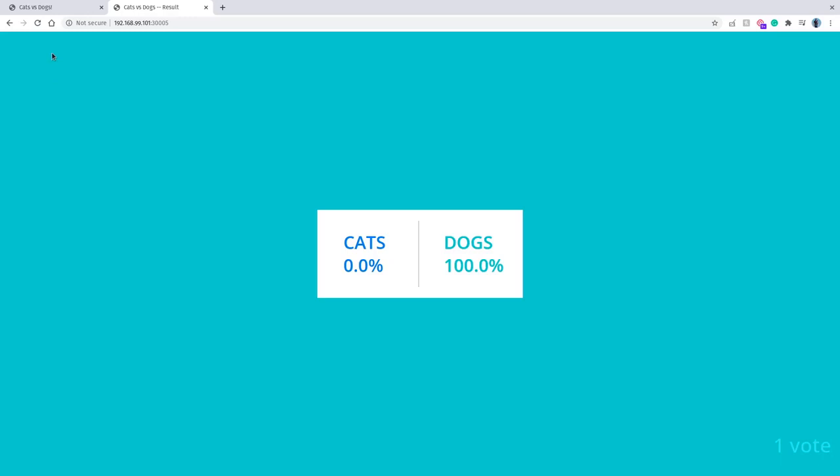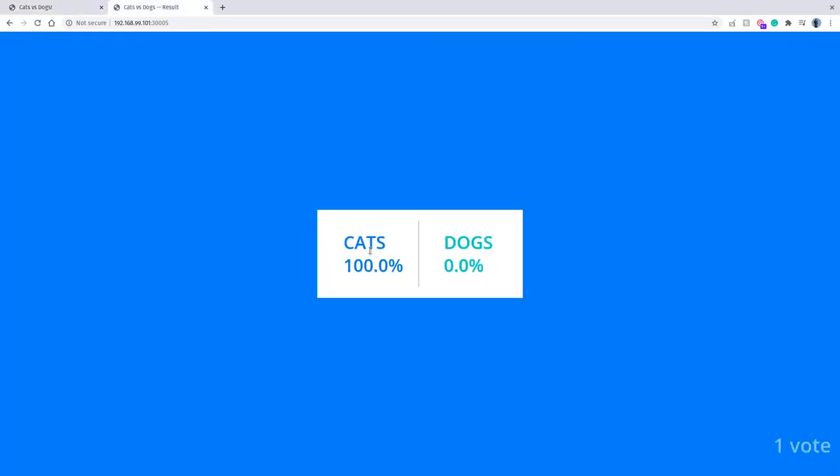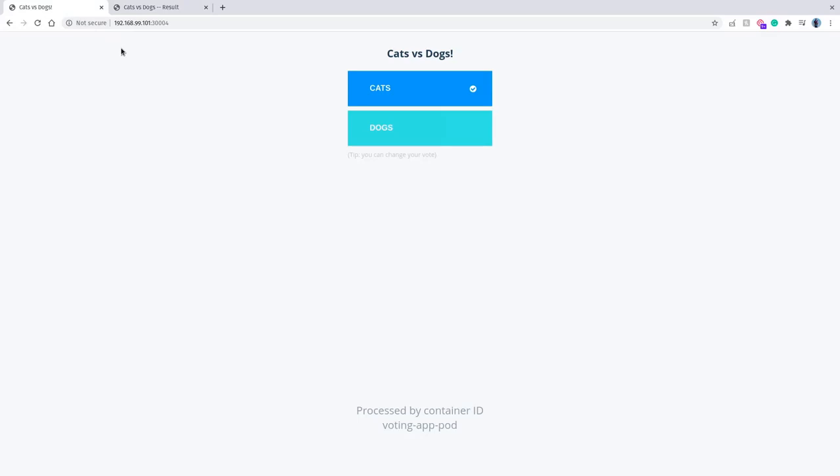And I can also change the vote if I want. So I could go back and click on cats, and I can see that the result has changed to cats. So that's our demo. We have successfully deployed a multi-tier application on a Kubernetes cluster, and we have confirmed that it's working. The data actually goes through from one end all the way through the Redis database, through the worker pod, to the PostgreSQL database, and up to the result pod. So it's working as expected.